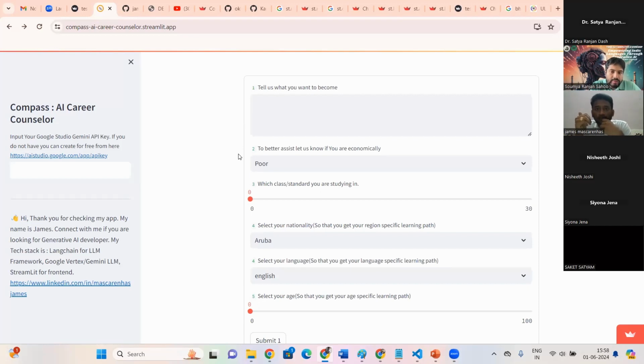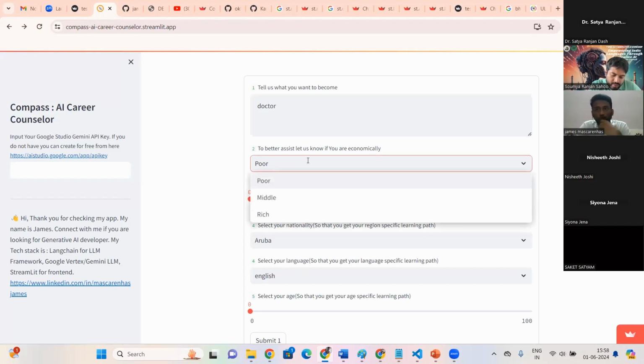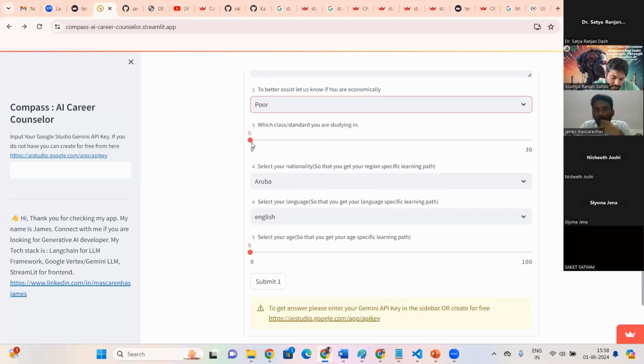So the first thing I took is what you want to become. Over here, let's say I'm in 10th standard, so I will input, I want to become a doctor. And assume I'm from an economically weaker section, so I will choose poor. And I will choose my standard, which is currently 10th standard.